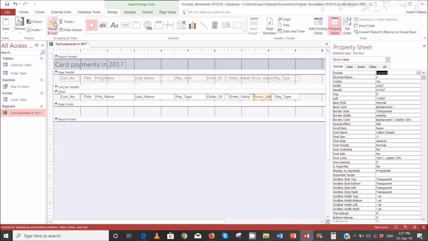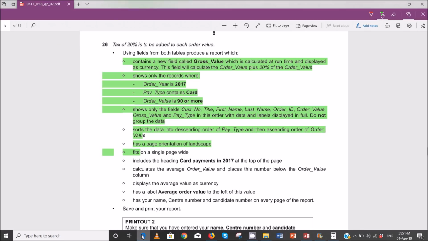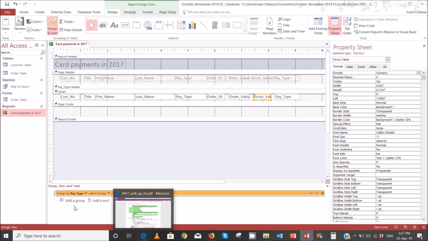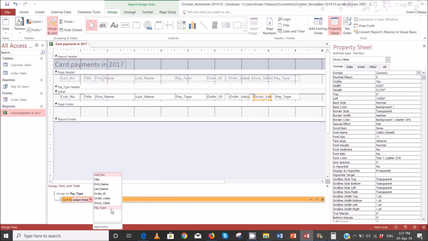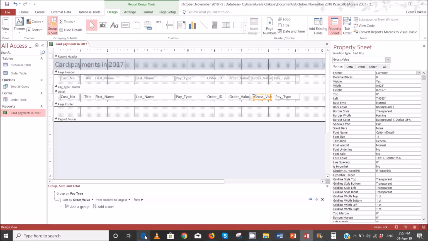So go to group and sort here, and then we're adding a sort. The first one is pay type descending order. So change to pay type and then descending order, which is Z to A. And then the next one, add a sort again. This one is supposed to be by order value, and it's supposed to be smallest to largest. So order value, smallest to largest. That should be fine. Okay, so done with the sorting.